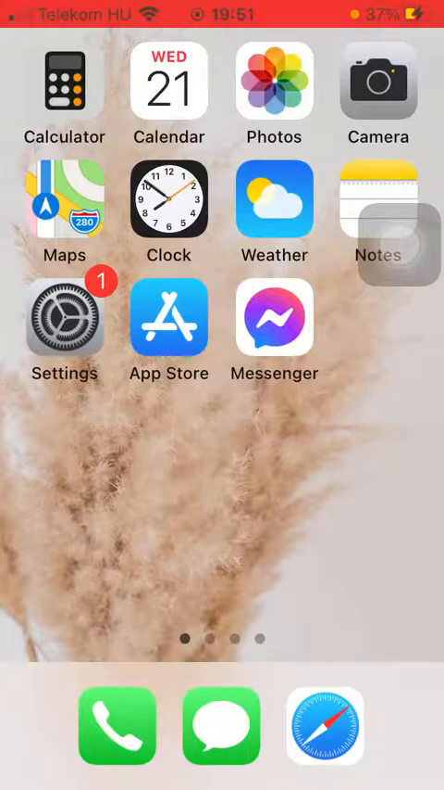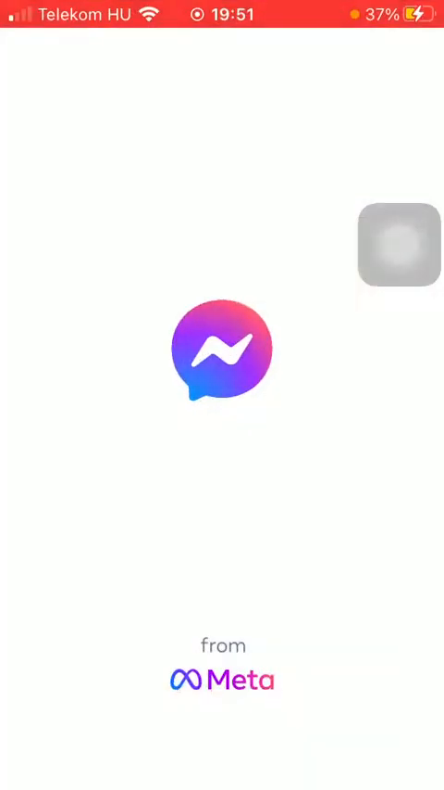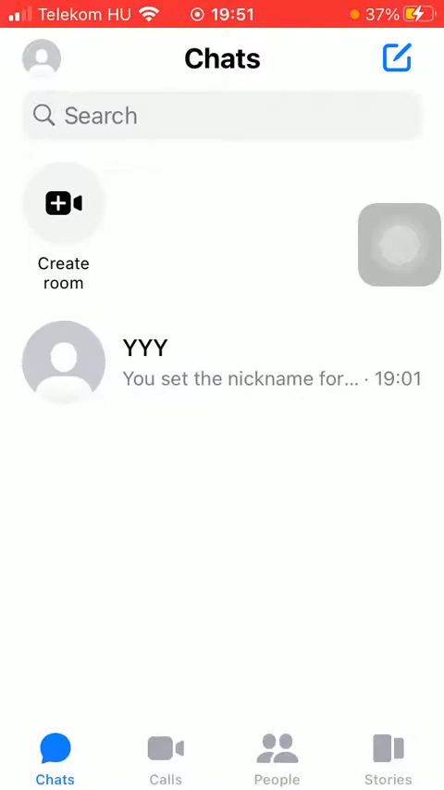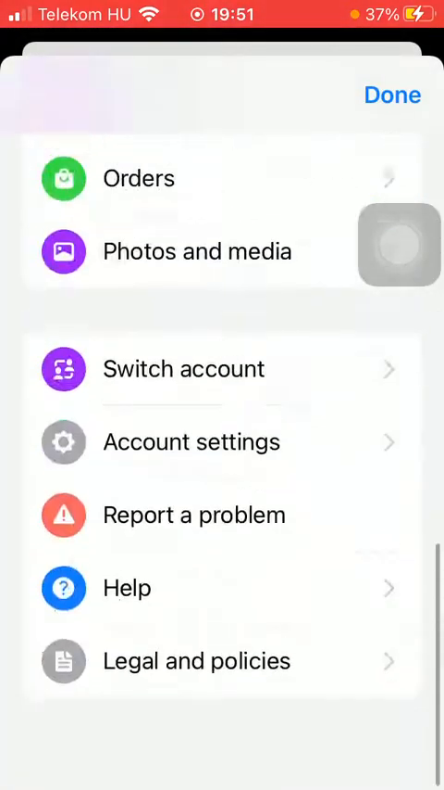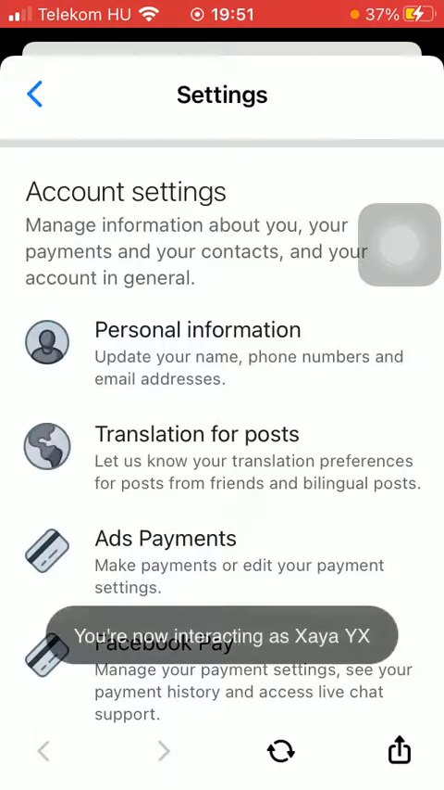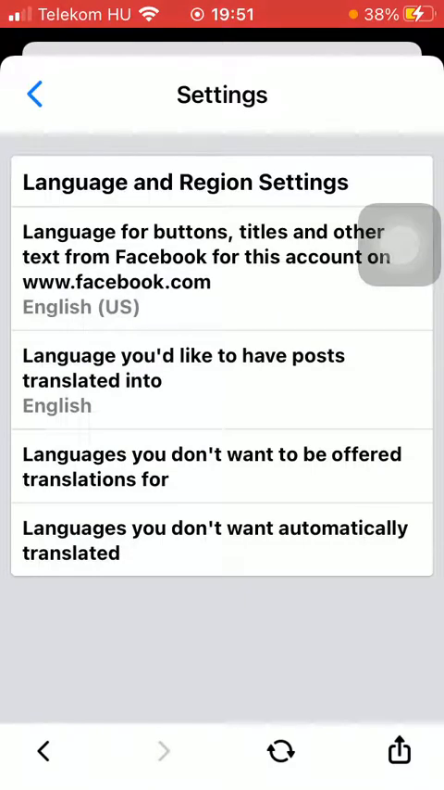First of all, open the app on your phone. Now tap on the profile icon that you will see in the upper left corner of the screen. Scroll down to the account settings section, click on it. Now tap on translation for posts. Here in this section you will be able to select your translation preferences.